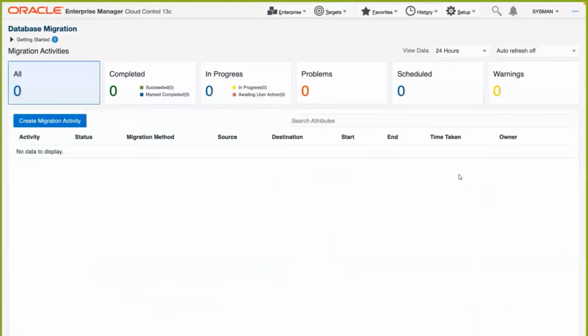This brings up Database Migration Launchpad, from where DBAs can see all migrations which are scheduled, completed, or which are in progress. Using Launchpad, DBAs can do drill down analysis of migration jobs, diagnose and track real-time status of all migrations.